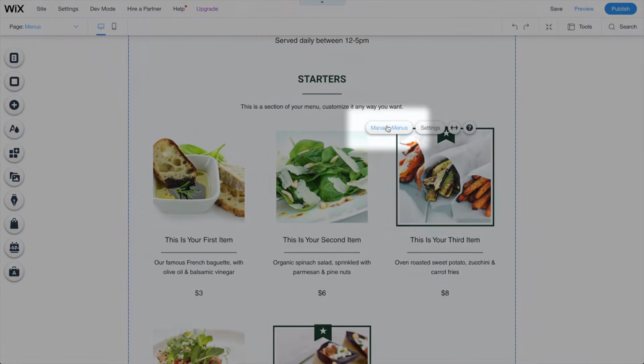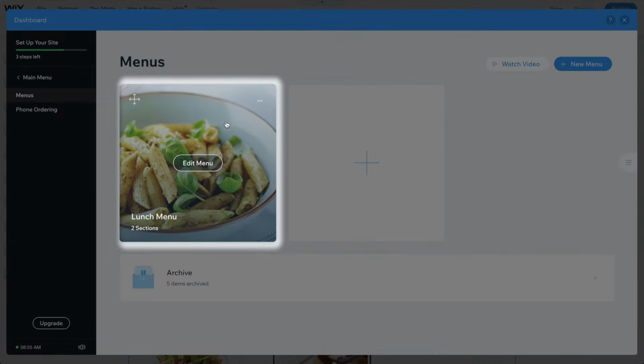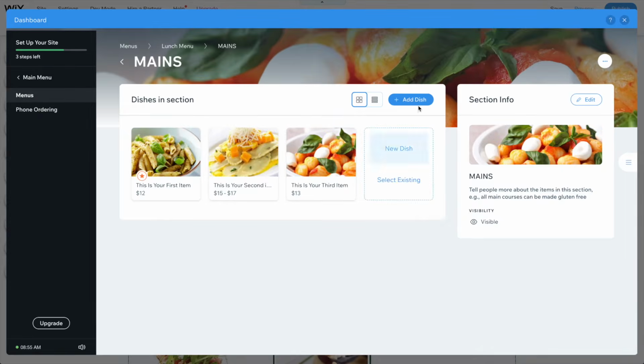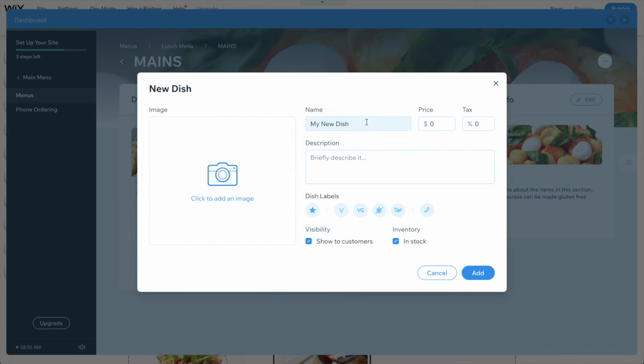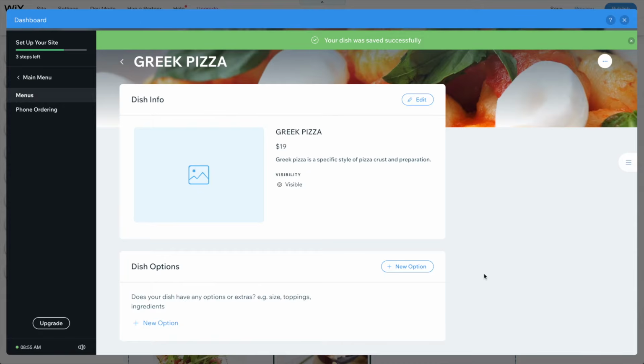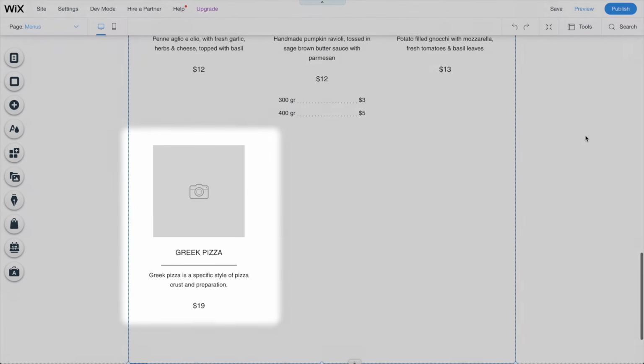Now let's see what that looks like on Wix, Squarespace's main competitor. So let's click Manage Menus. And we'll click the lunch menu. And let's choose our category, mains. Let's add a dish, and we're adding a new dish. And we'll add the name, price, and description. Looks like we've successfully added it, so let's dismiss that. And there we go, we've added an item. That was a little more painful, right?